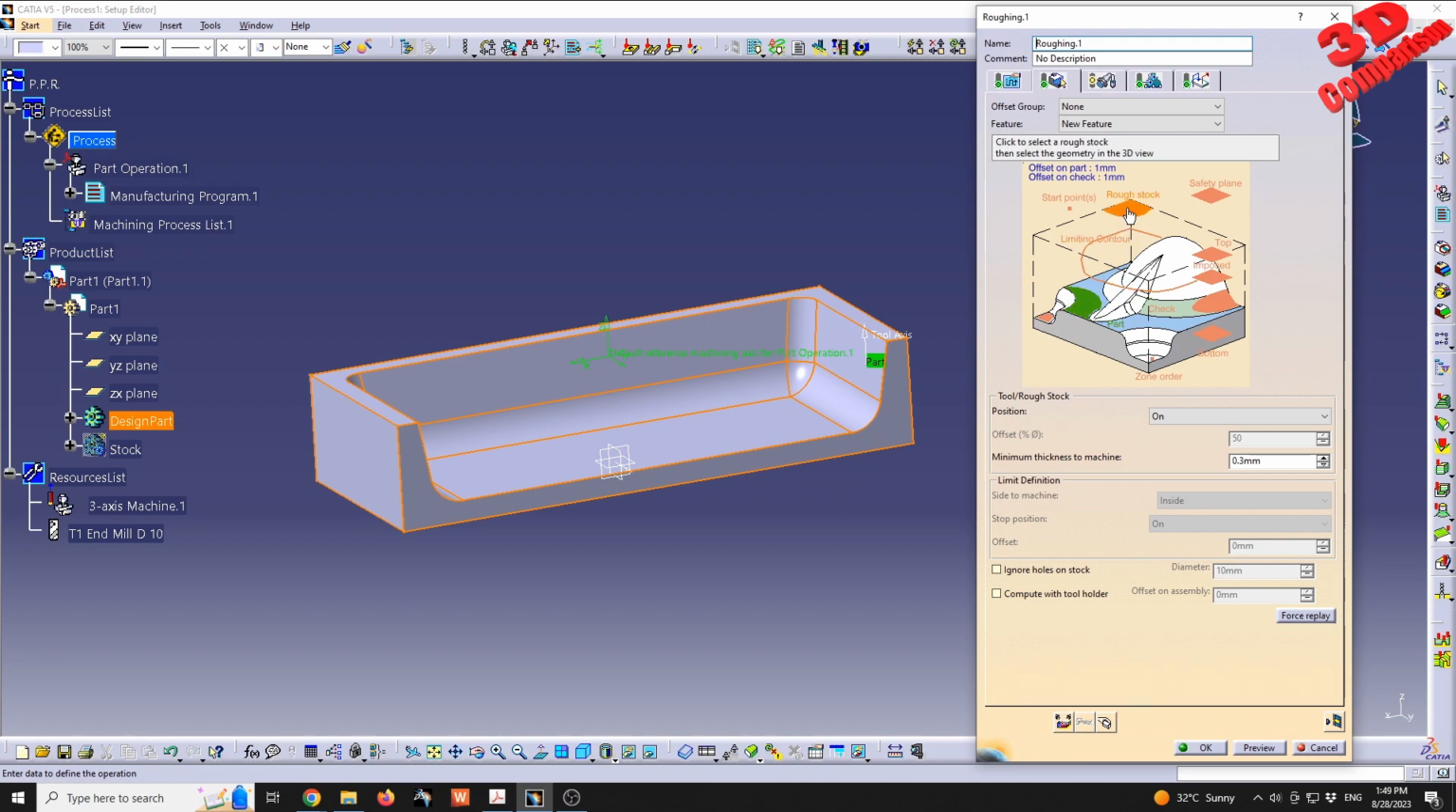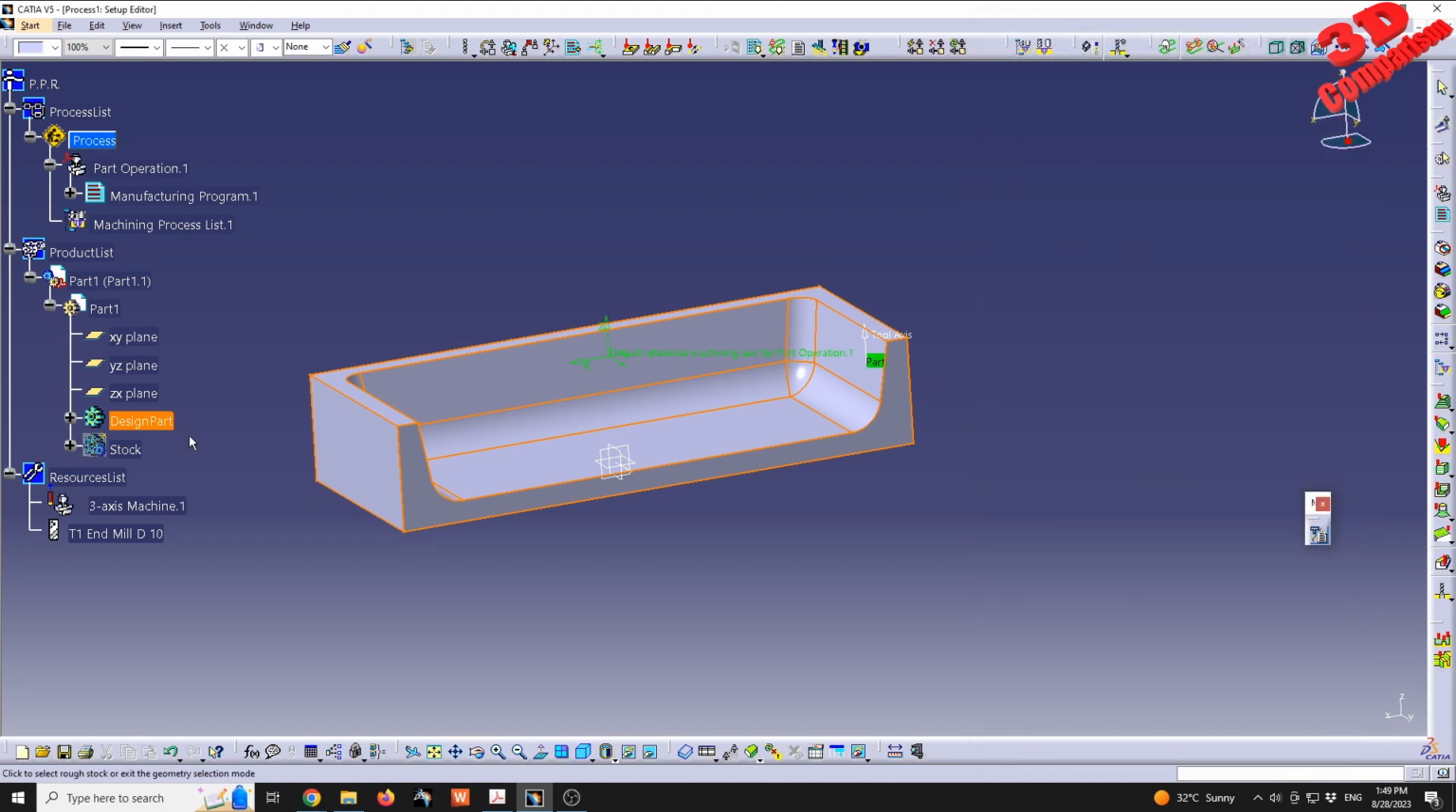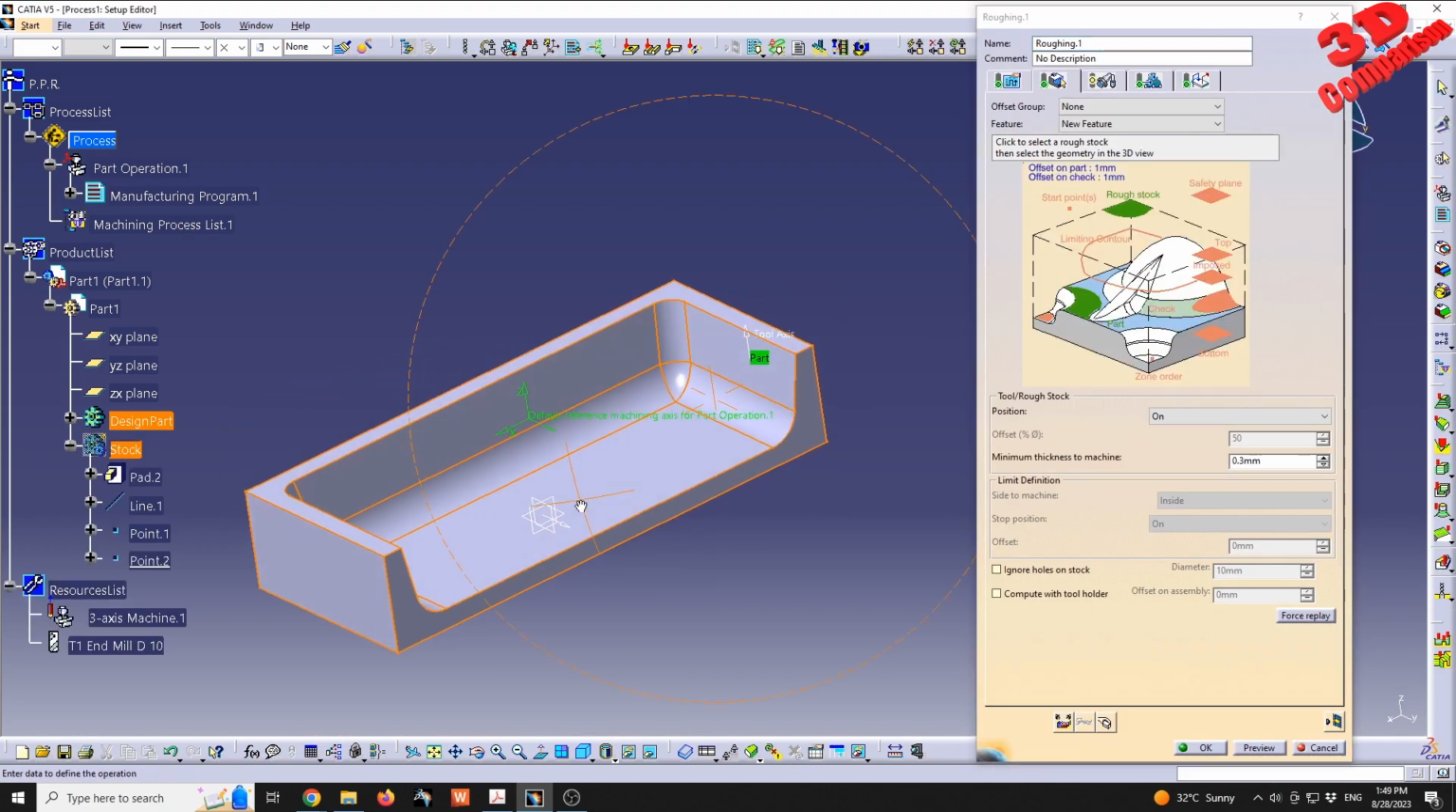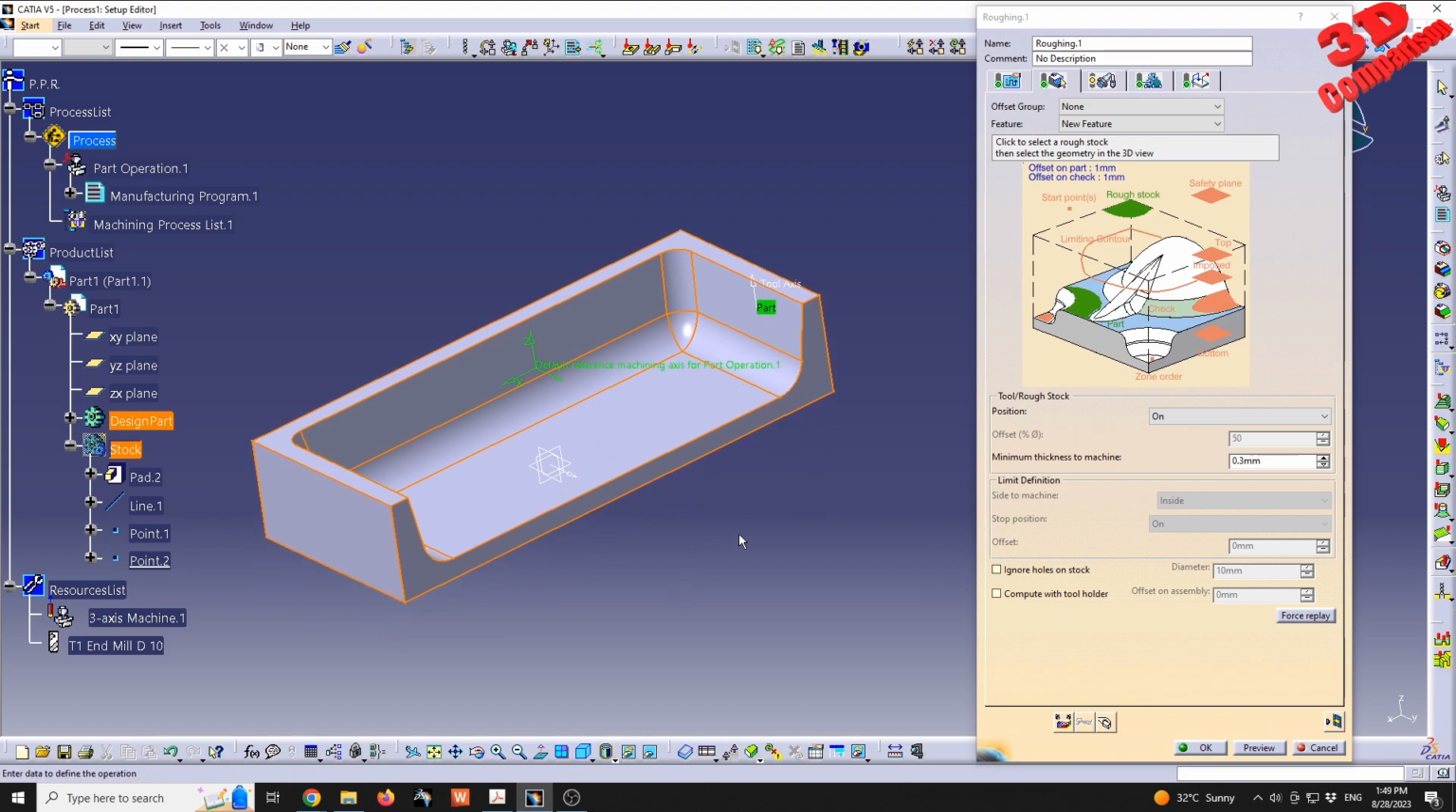For the rough stock, as we can see, this is not red. So if for some reason we don't have this defined, CATIA in some cases will recreate that stock according to the design part, but it's always a best practice to have that defined as well.